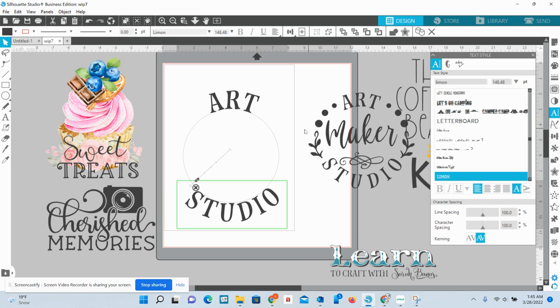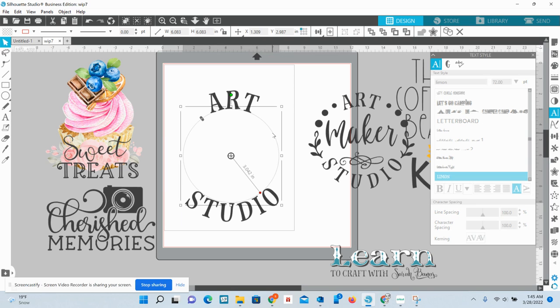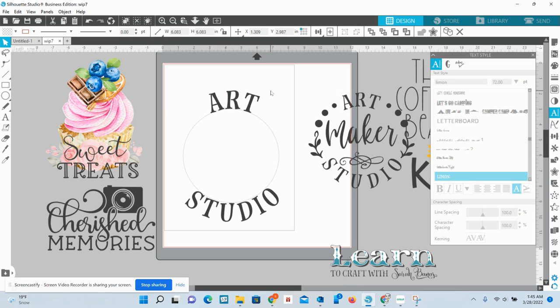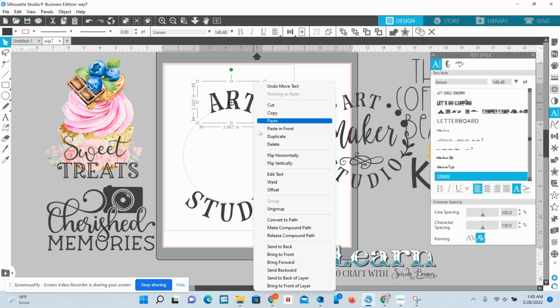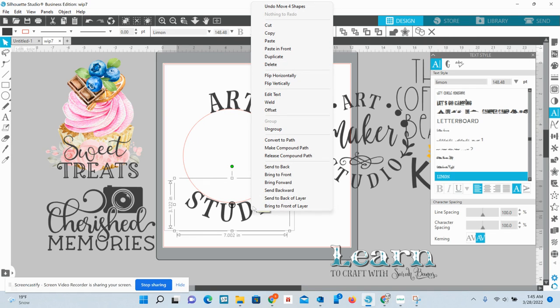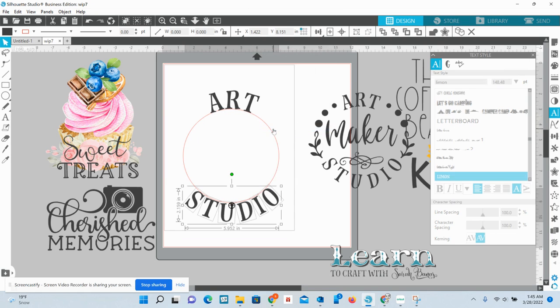Now you need to get rid of this circle. But to do that, I'm sorry, you need to click on this, then right click and ungroup. Then you can get rid of it, and you need to do the same with the bottom. If you just get rid of the circle without doing that, what ends up happening is they'll just go back to straight.